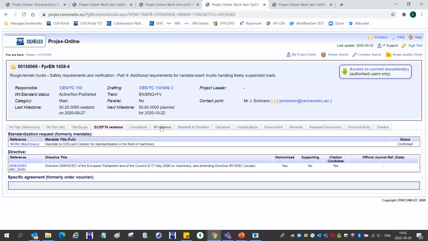In case this project is related to any standardization request or directive, you will find such information in the tab EC EFTA Relations. If you click on the hyperlink here, it will redirect you to the page of this specific standardization request or directive, where you will be able to find all the projects that are linked to this standardization request or directive.